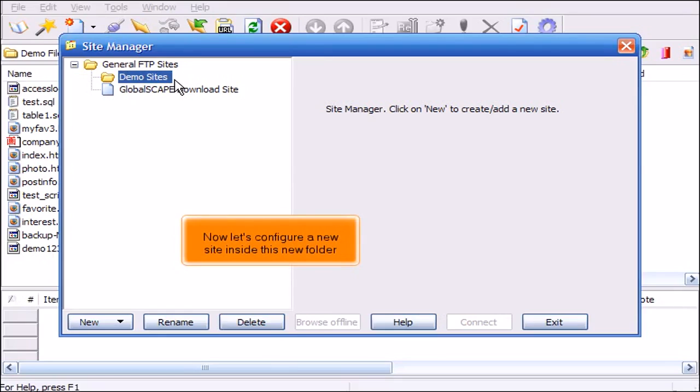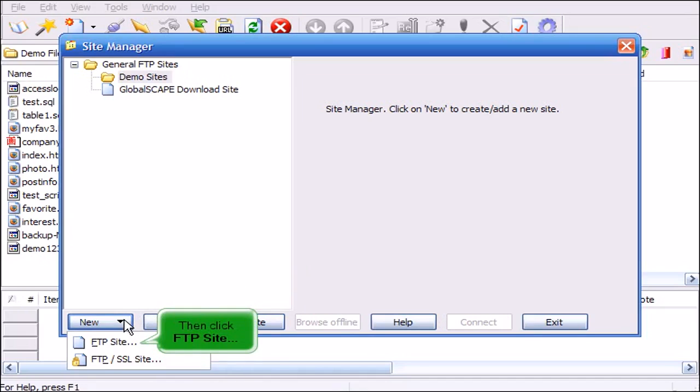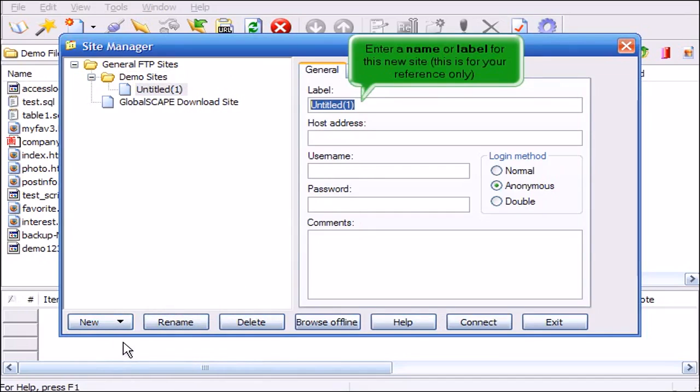Now let's configure a new site inside this new folder. Click New. Then click FTP Site. Enter a name or label for this new site. This is for your reference only.